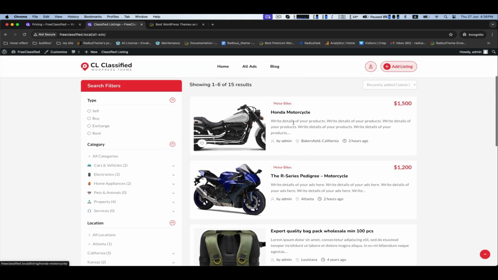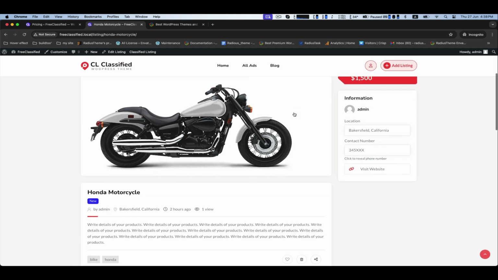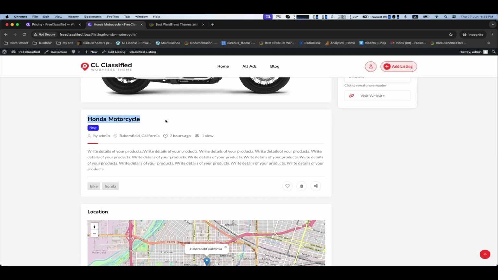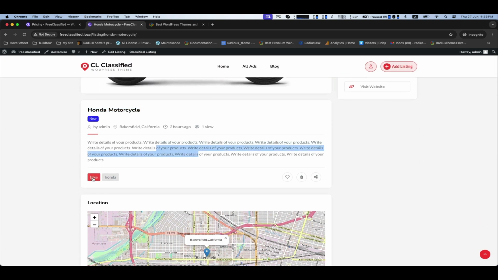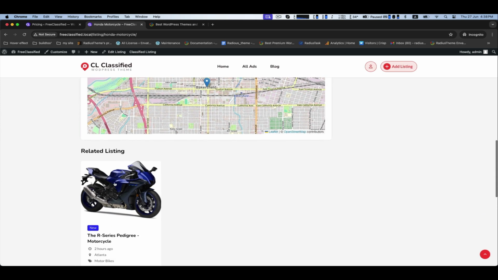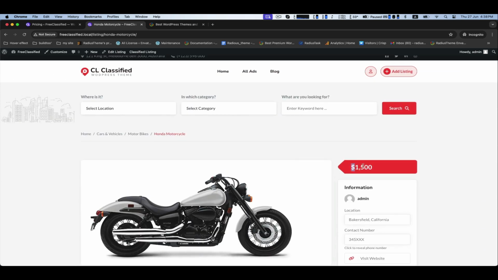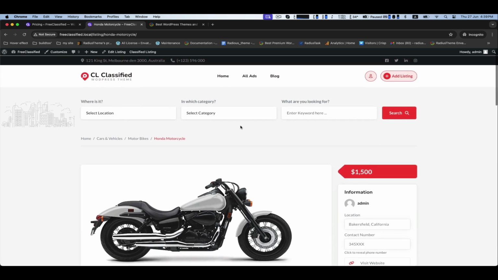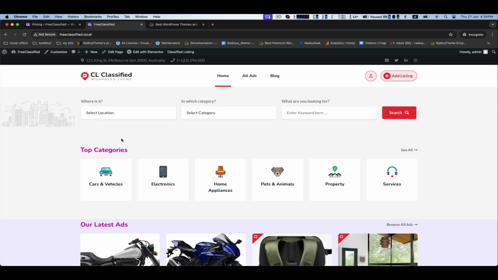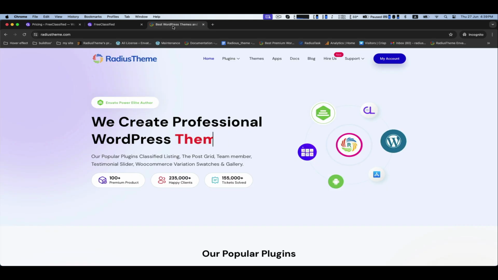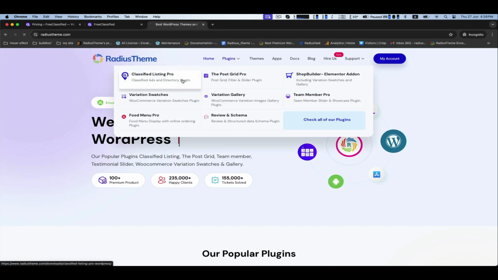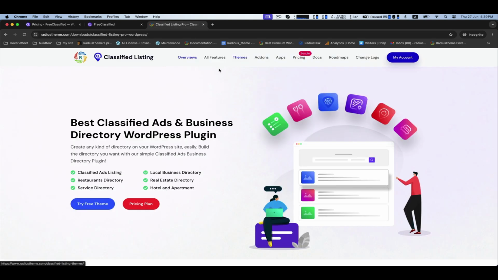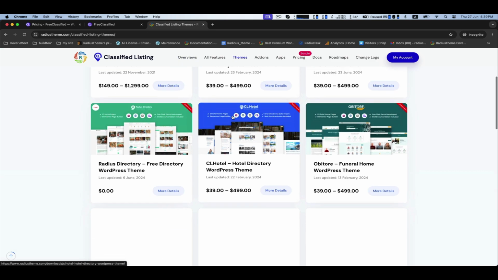Advanced search and filtering allows users to narrow down their search based on categories, price range, location, and other criteria. Each listing details page provides in-depth information about a specific listing, including contact details of the seller. Using a classified listing plugin, you can create a variety of themes designed for different niches and purposes.